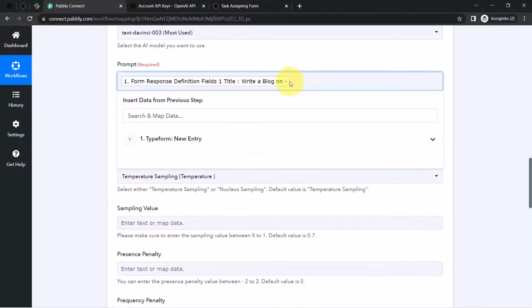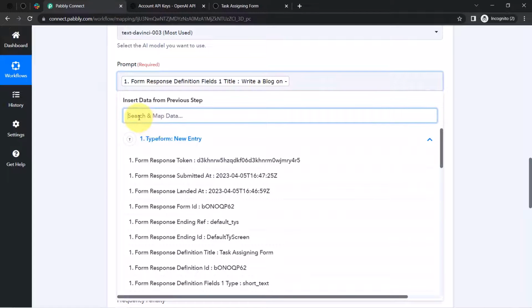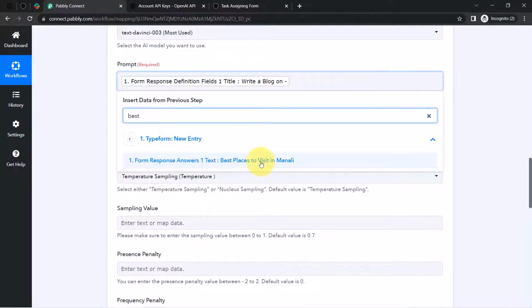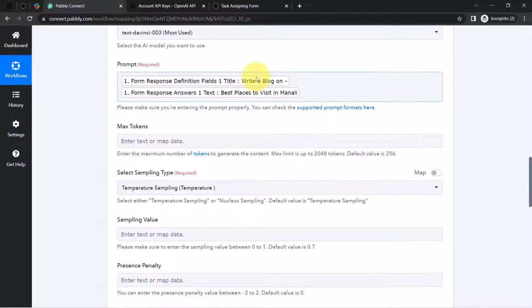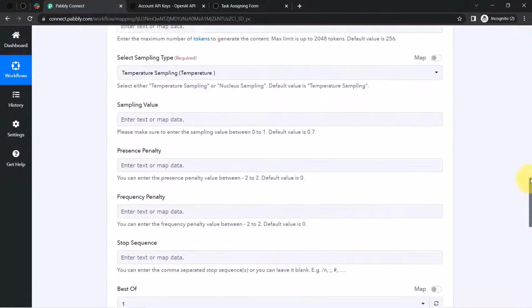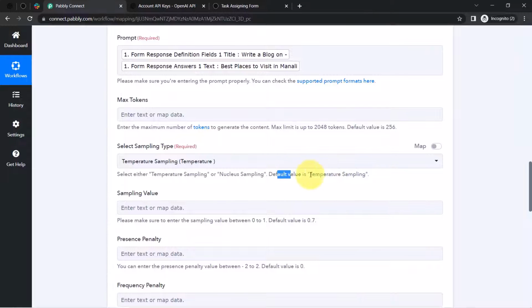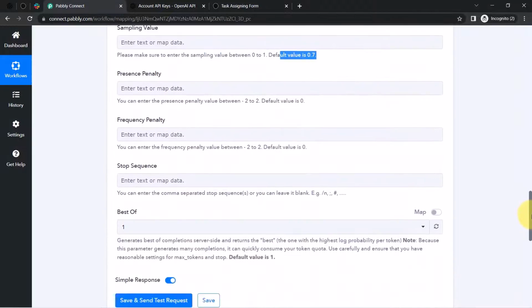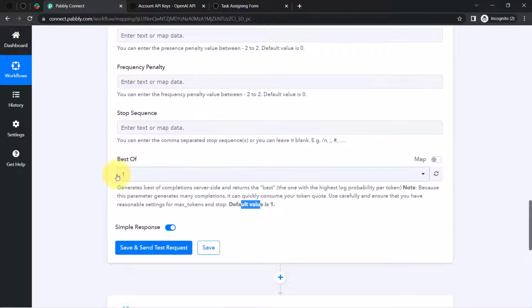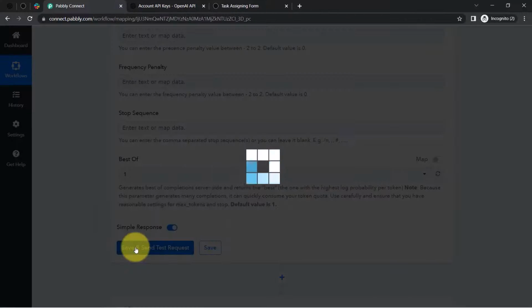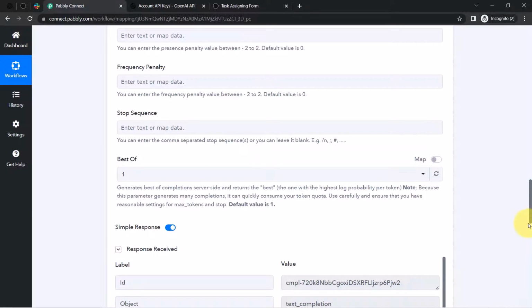So I have searched for the instruction, and then I am going to add the name of the title. It was best places to visit in Manali. This is the search bar. So I have provided the instruction that write a blog on best places to visit in Manali. Asking for the tokens, well, I am going to leave all these fields blank, and it will automatically take the default value. Here you can see default value, it is going to take these values automatically. Best of value I will keep as 1 only. Now I am going to click on this button, and you will see how the content will be generated on the same topic which we have just provided into our prompt.